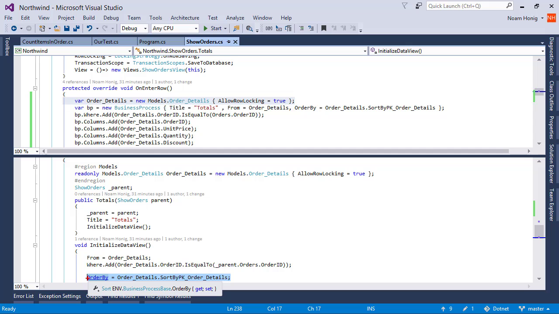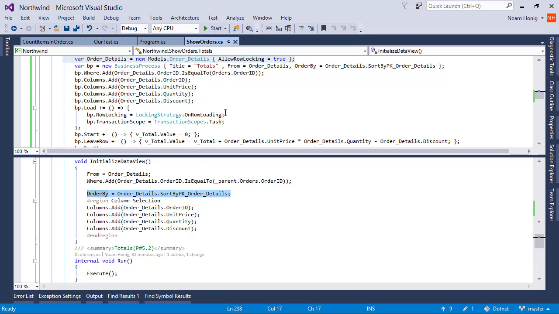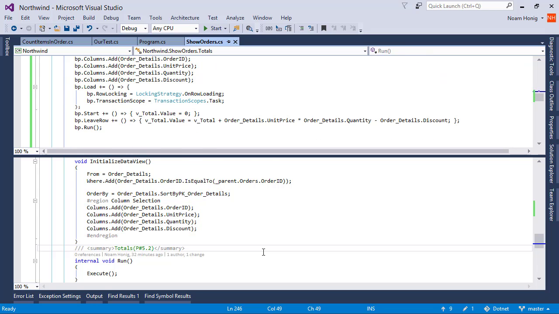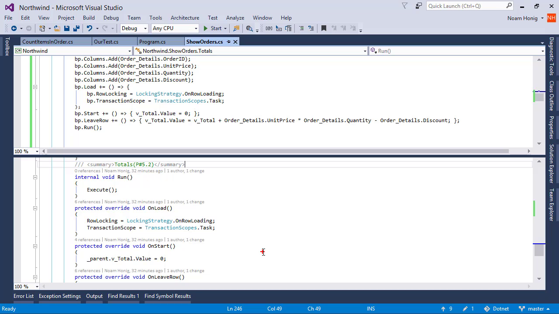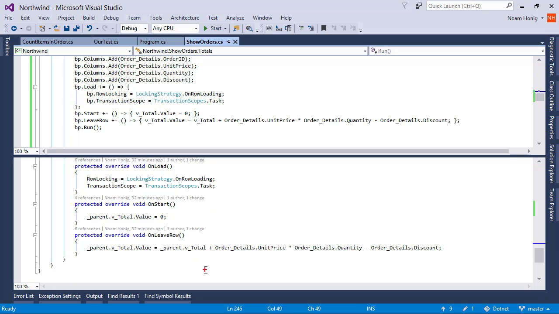We've set the where. We've defined the columns. And then we've taken the events and included them in our code. The onload events, the onStart event, and the onLeave event.